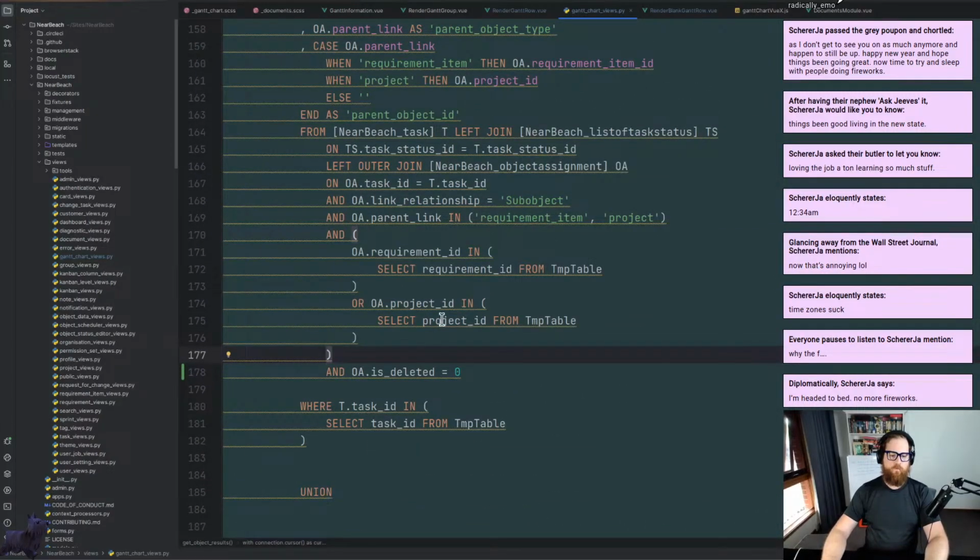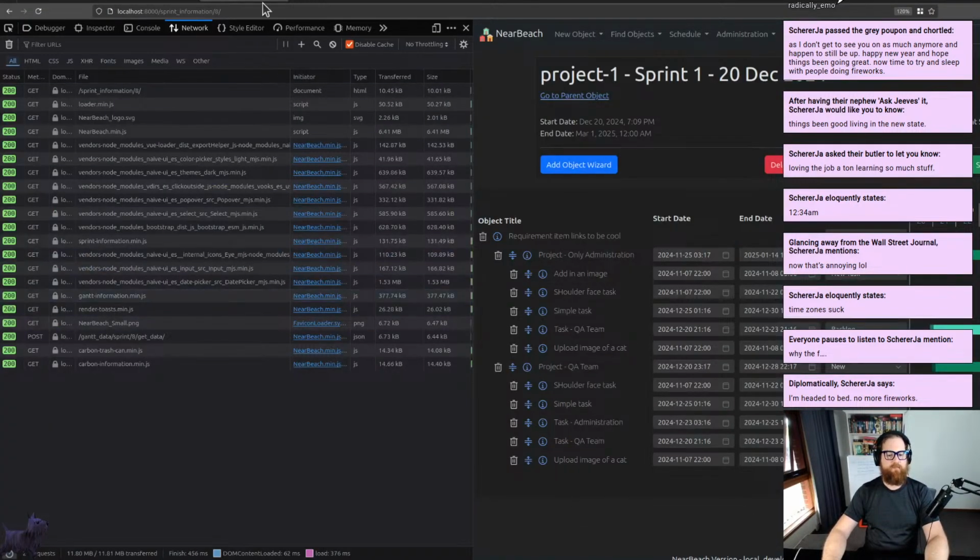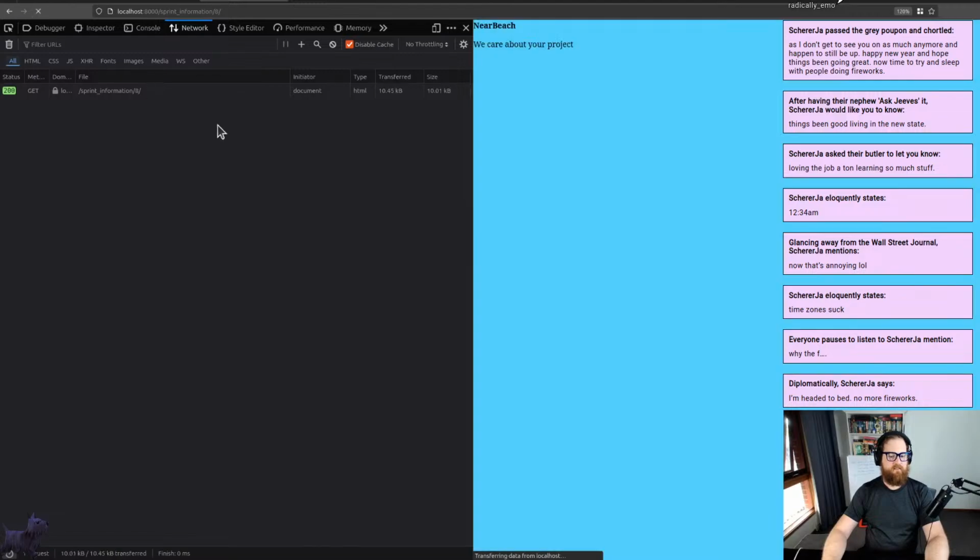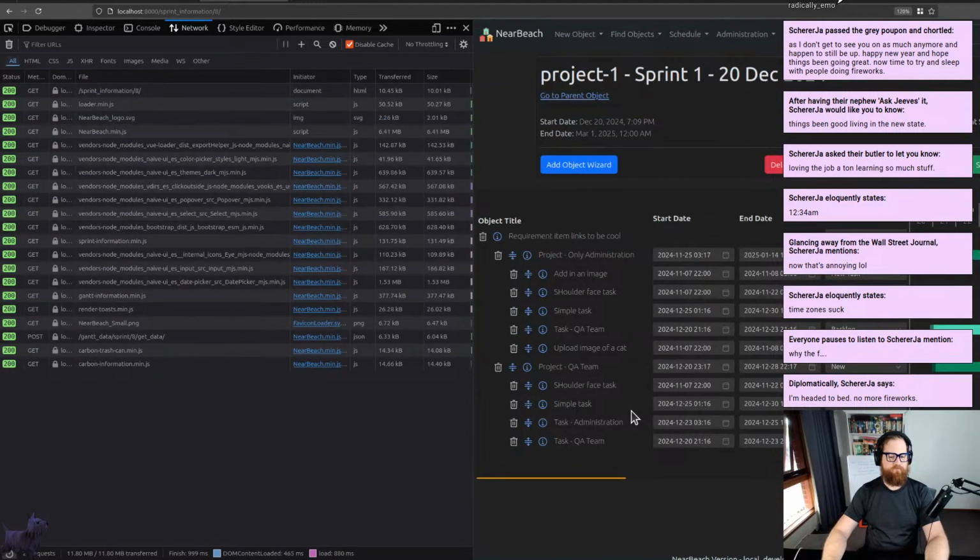So what we've done is we've told the backend, hey, this is deleted. It's flagged it as OA is deleted. All right, cool. That's now a 1. We're not filtering those out. So I think that's the bug. So if I hit refresh, we've got shoulder face down here.